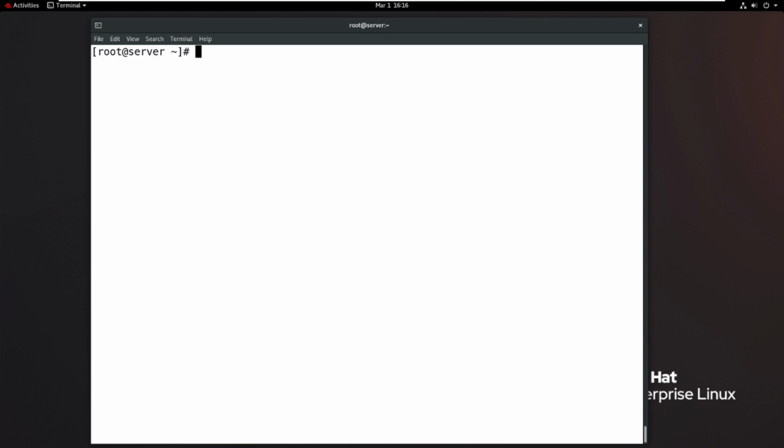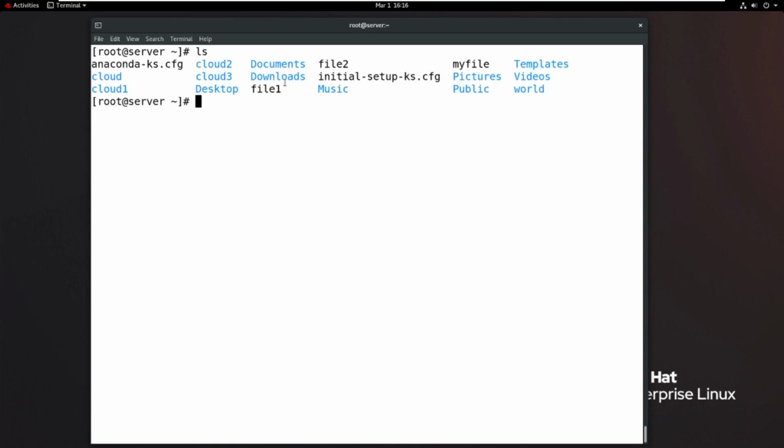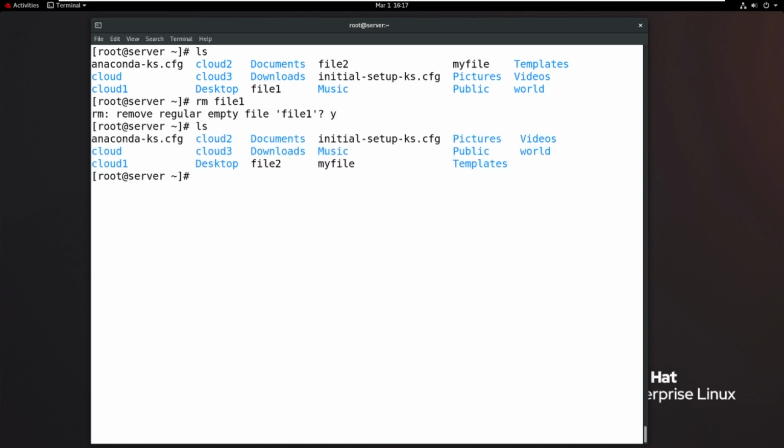Now, removing files and directories. I will tell you how to remove files and directories. Generally, if you type ls, here file1, file2, myfile and different files are there. I want to remove file1; it removes file1 only. If I enter yes, it is asking for confirmation with the y option. Now file1 is successfully deleted, even with the i option also.